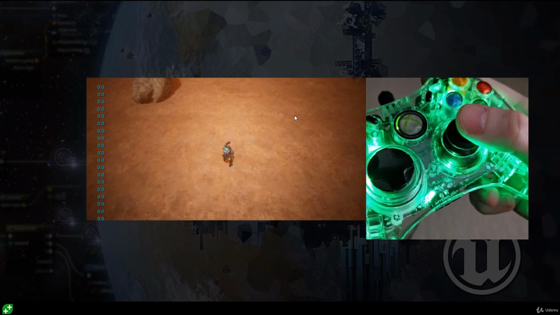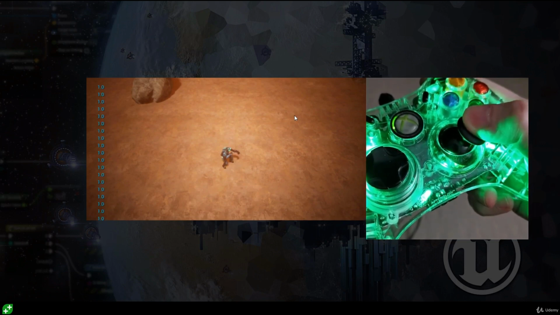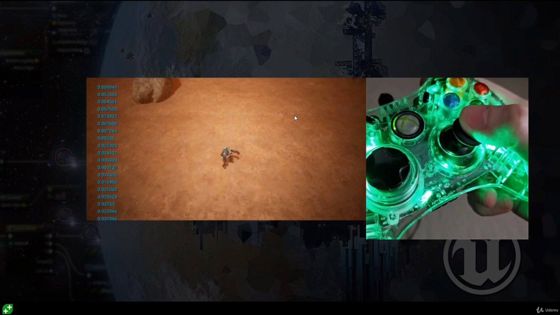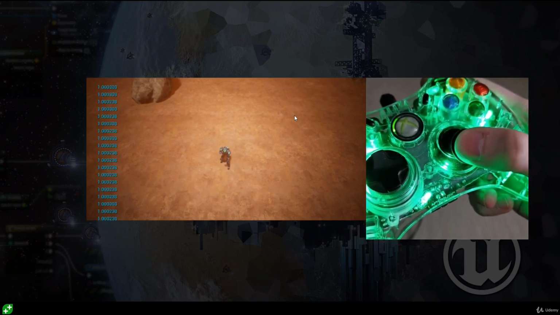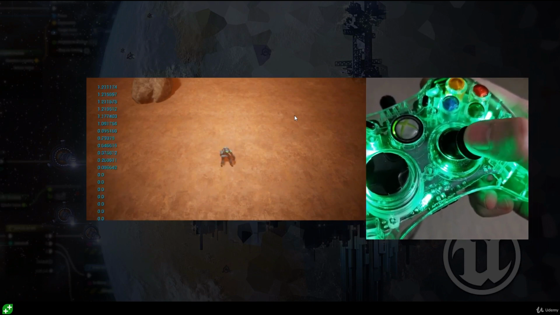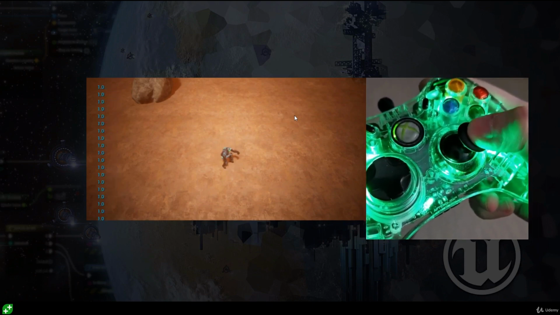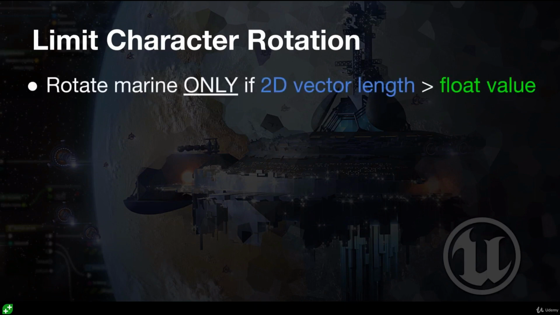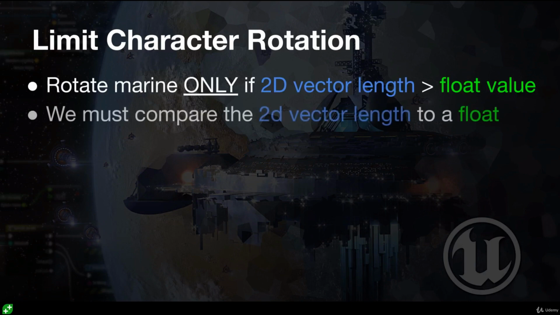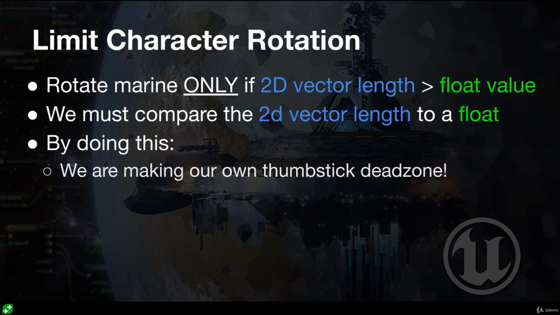If we push right on the thumbstick, the character faces the right direction, and as we gently release, we can see that he still faces the correct direction, but as soon as we hit 0, the character snaps back to facing forwards. And this happens in any direction as well. We're only going to allow our character to rotate if the length of our 2D vector is over a particular value. So we're going to compare the length of the vector to another float. By doing this, we are making our own thumbstick dead zone.